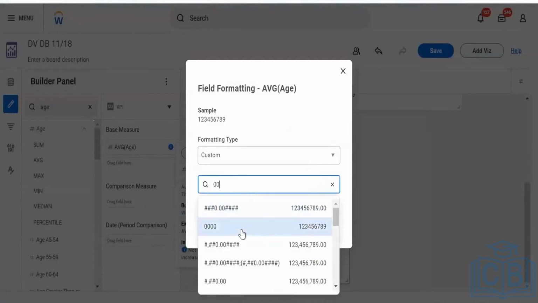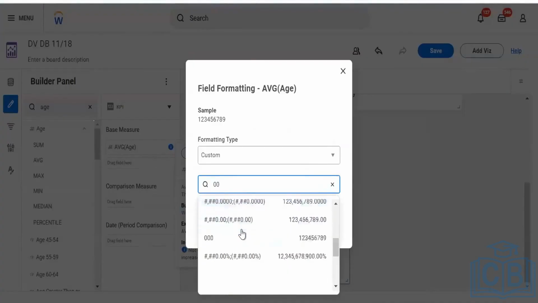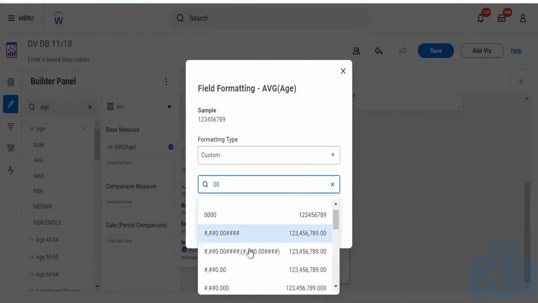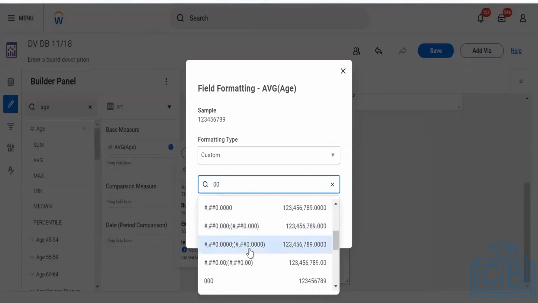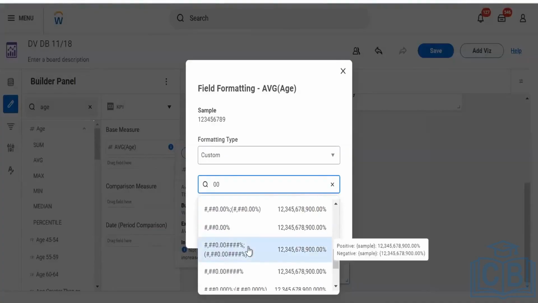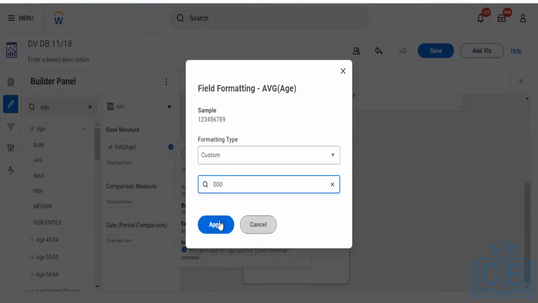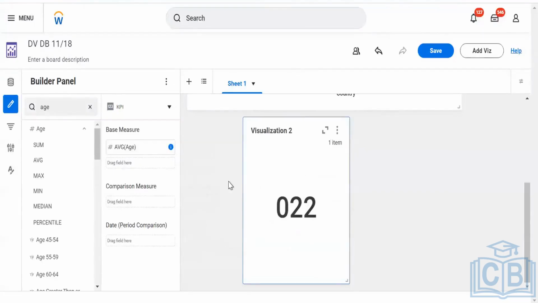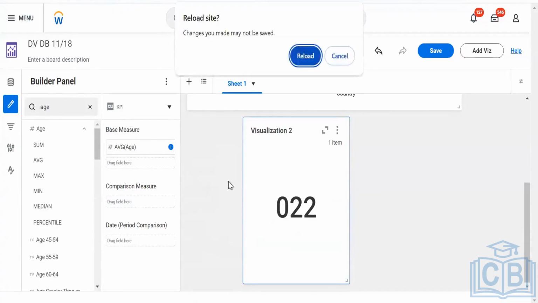This option is not available at the moment. Here this second option is there. I can pull it. I can do this because the maximum age is 100. I can set it so that out of 100 the average age is 22. This is how it looks.